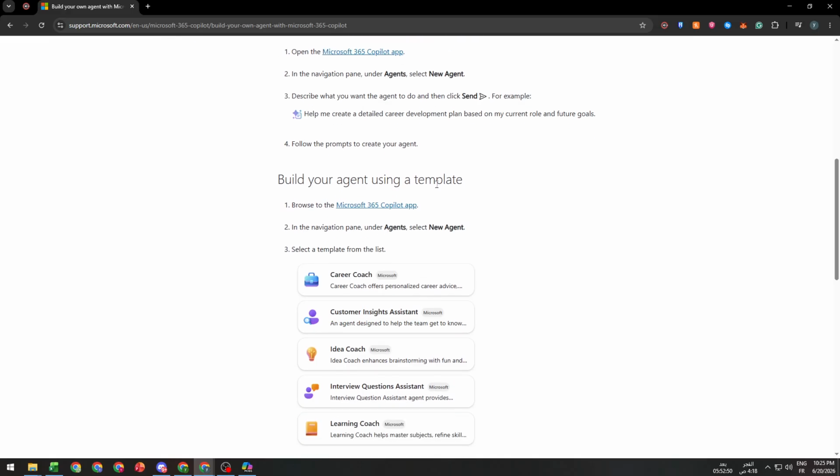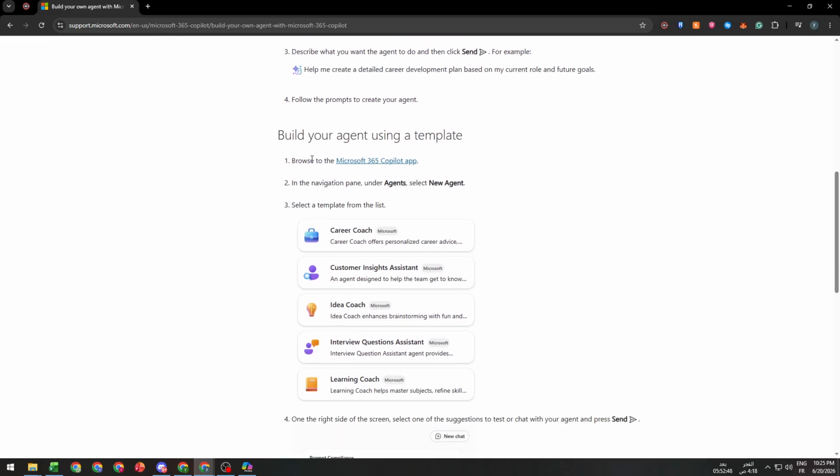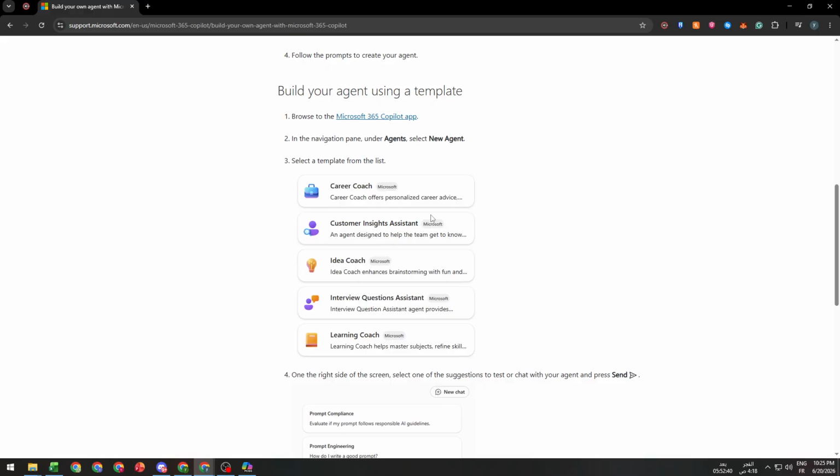You can build your agent using a template as well. So you can open the Microsoft Copilot app, navigate to the pane under Agents, select New agent, and select a template from the list. There is Career Coach. Career Coach offers personalized career advice. Customer Insights assistant is designed to help the team get to know their customer insights in detail. There are also Idea Coach, Interview Questions assistant, and Learning Coach.